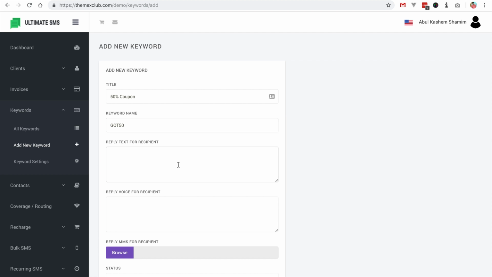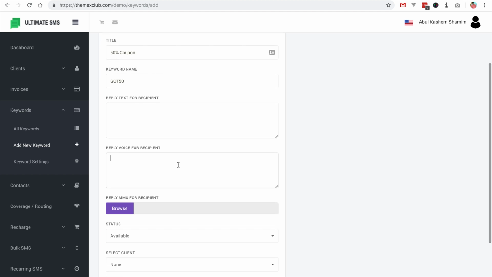If you want to return a callback after this keyword is received, there are three types of reply feedback here: one for text, another for voice, another for MMS file. If your gateway supports all three, you can apply any of them. If your gateway supports only text messages, you can do this. If your gateway supports voice, then you can do this.